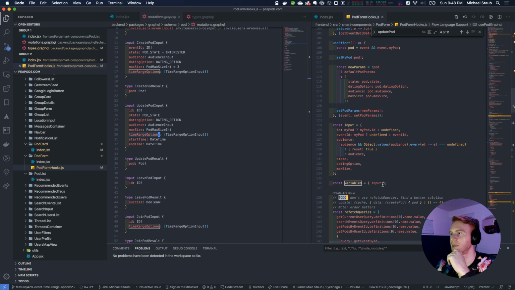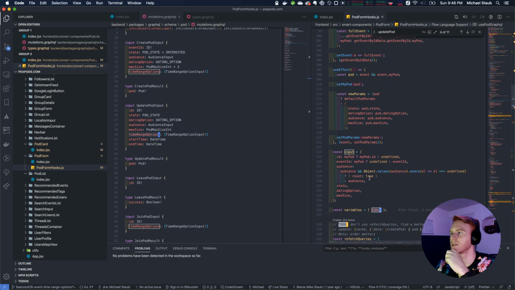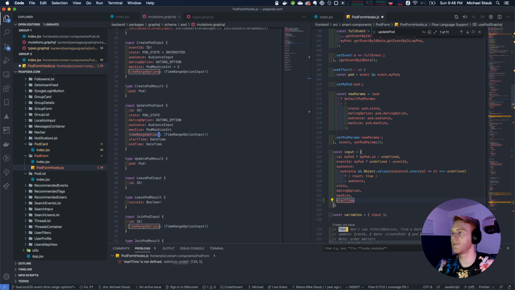Oh, it just takes the input variables. So to add these new input variables, yeah, this is kind of kludgy, huh? Start time. Oops, caps lock. Start time. End time. And then time range options. Those are the new ones. Wait, no, that's right. Yeah, start time, end time, time range options.